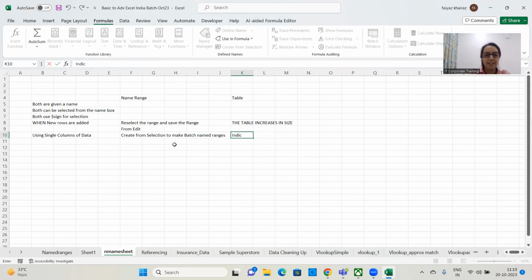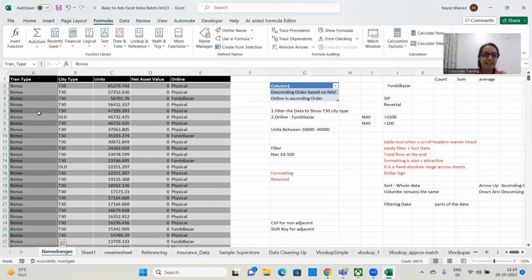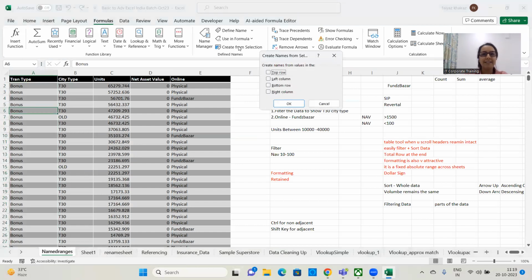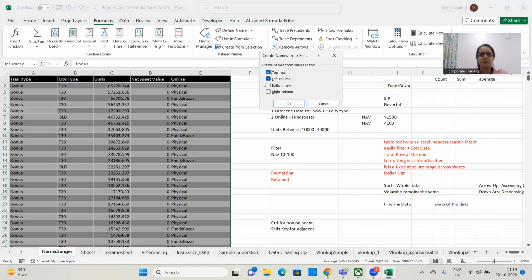You will have to individually select and create tables. Is it clear, everyone? Can you all try this? Select the whole data and create from selection. Select the whole data, click on create from selection. Since the labels are in the top row, you can use top row.